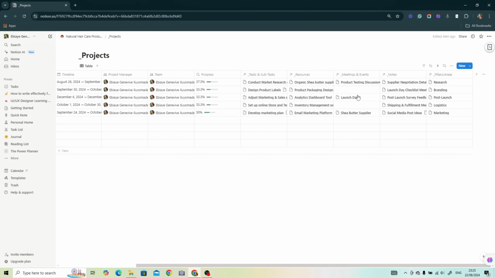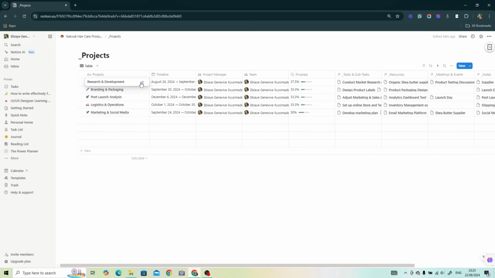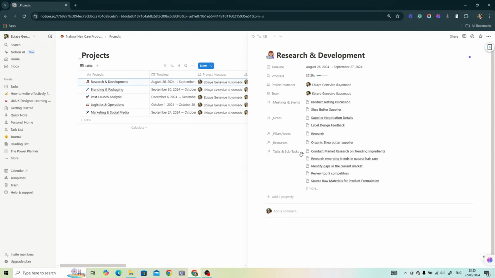We can see the progress of our project. We can see the task and subtask. We can see the resources. Everything is there. And now I'm going to show you something very powerful about Notion. Here I'm going to show you how we can bring everything to this page, because I told you we have different aspects of this project. So the research and development is one of them.